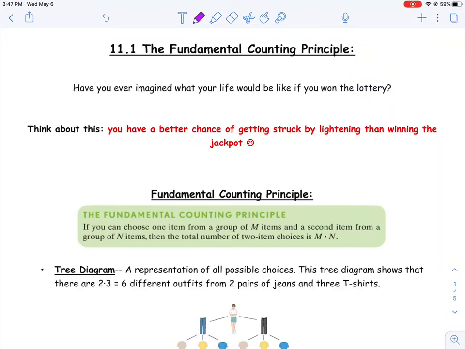Okay guys, we're going to go ahead and start chapter 11, which is all about probability. And so my question here, have you ever imagined what your life would be like if you won the lottery? So what's the probability that you win the lottery? Well, think about this. You have a better chance of getting struck by lightning than you do winning the jackpot. Aw. Well, we're going to go ahead and talk about probability in this chapter.